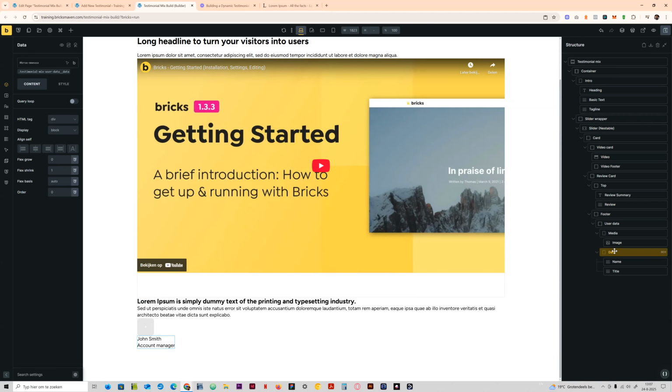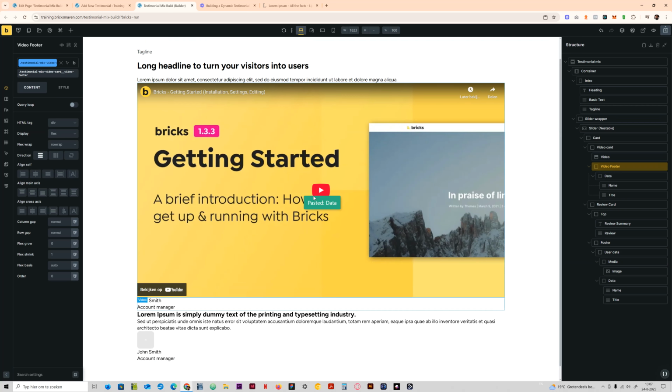Like I said before, I'm going to copy this data part of the user data component and add it to the video footer. Because what we want to do here is on the footer, this video footer will sit on top of the video and the text has to be white. So I'm going to use CSS to just make the text white. I don't want to create a separate class specific for the video. I want to still use the class I've already created.